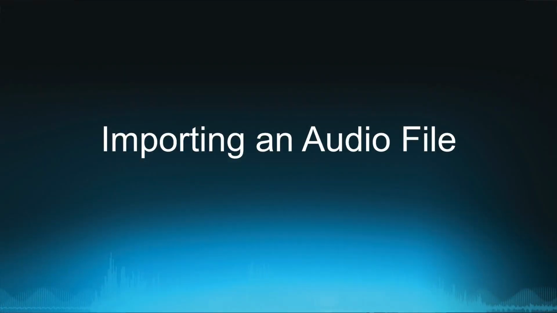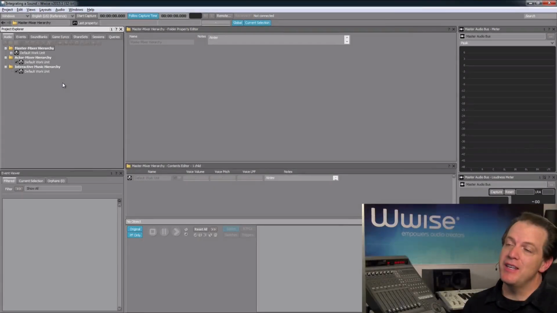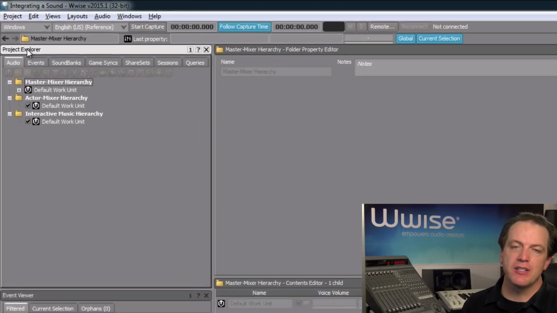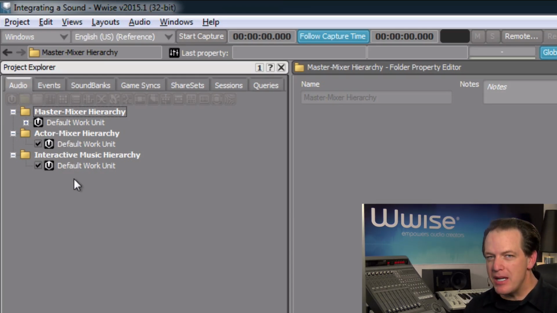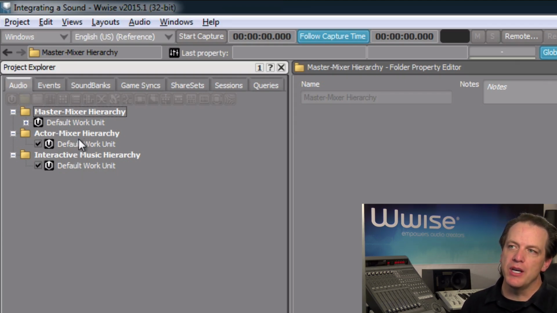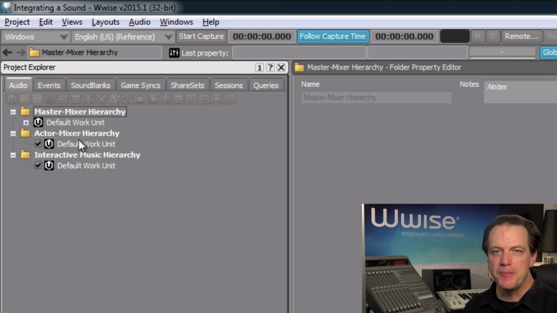We'll start with a completely blank Wwise project. In the upper left-hand corner, you'll see the Project Explorer view, and the Audio tab is currently selected. Within the Audio tab, there are three different hierarchies. Hierarchies provide different features and functions depending on what you're trying to accomplish. The majority of your sound design will be done within the Actor Mixer hierarchy.